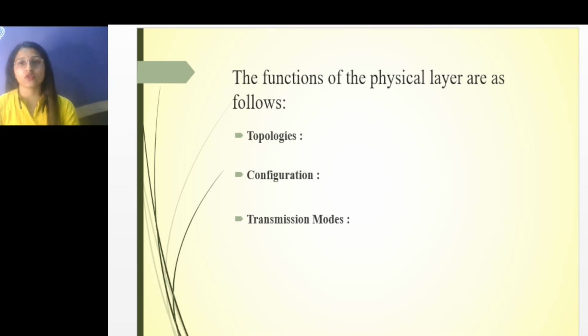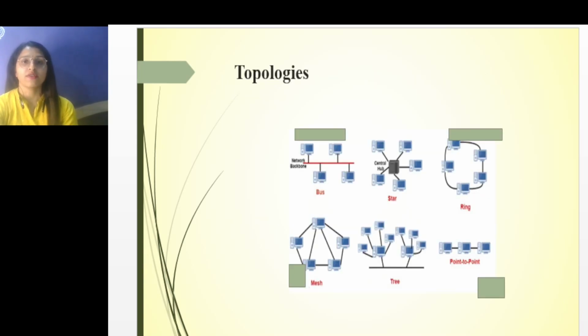So next we'll study the functions. What are the functions of the physical layer? There are many functions of the physical layer, so I have divided them into two parts. First, we'll study the functions of the physical layer according to the topologies, configuration and transmission mode. So as you know, what is topology.